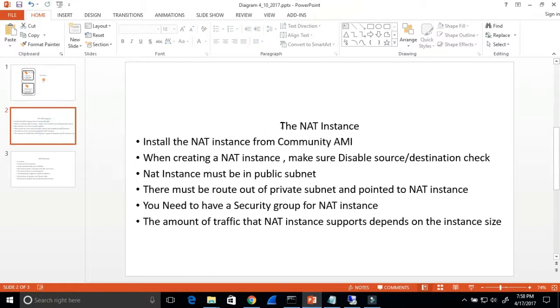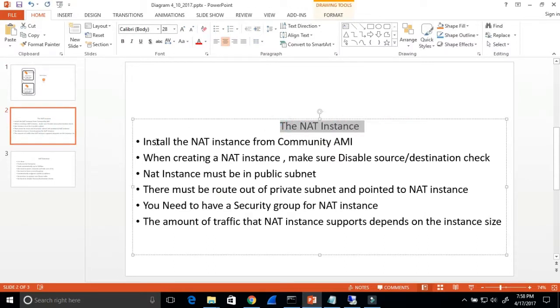For NAT instance, there are two kinds. You have to install a NAT instance from a community AMI, which I'm going to do right now. The next thing you have to do is create the NAT instance and make sure to disable source/destination check. That means when the packet comes here, it's not going to check source and destination, it just passes it through. So you have to disable that, which I'll show you.